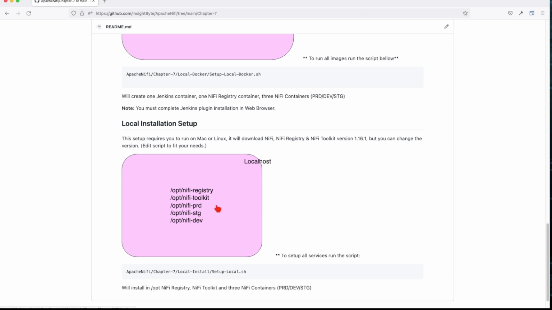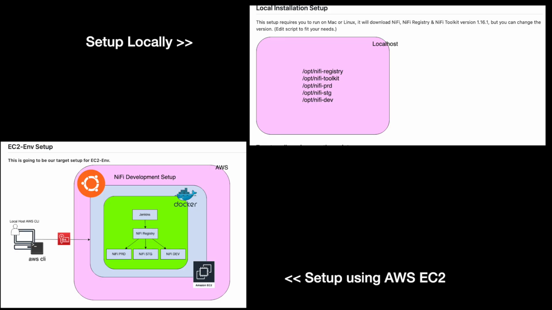I'll probably edit this. All right, now go ahead and choose what installation type you want to follow through. Click over these links and it will take you to the next tutorials.